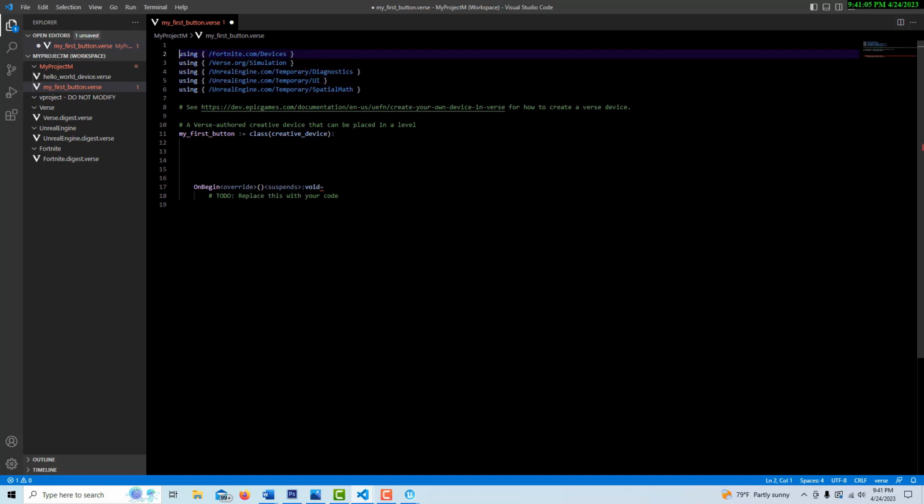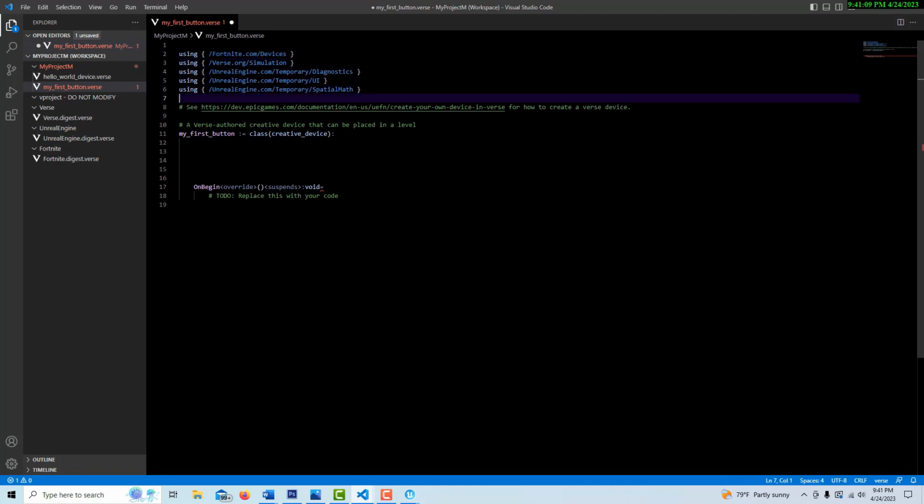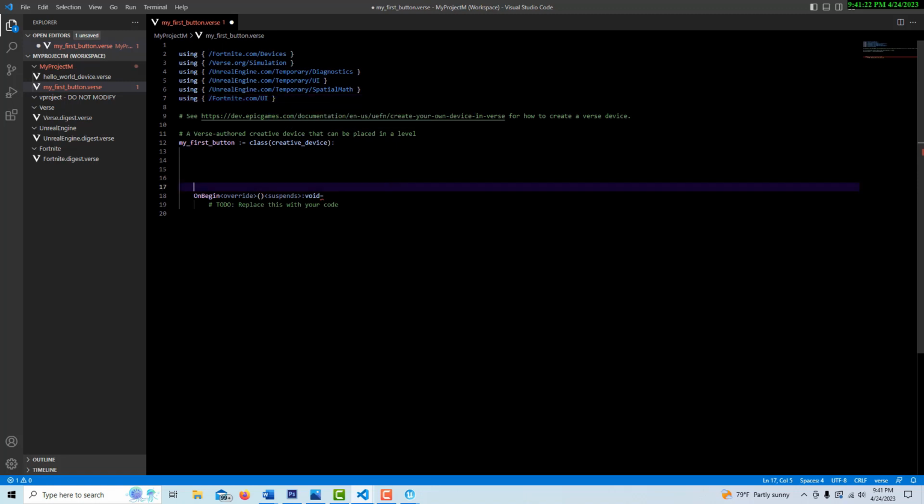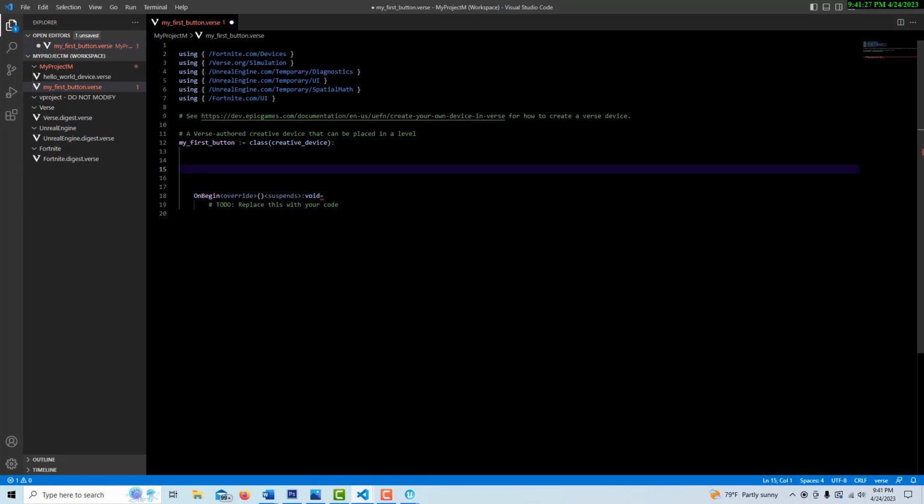Then we're going to come up here where it says using Fortnite, hold Shift, End, Control C, come down to the 7th line, Control V, and we just got to make a connection to UI, capital U, capital I. Those are all the libraries that we need, and we're set there. As long as nothing's turning red, we're good to go. Now we're right where we need to be. And unlike Python, indentation doesn't really matter here.